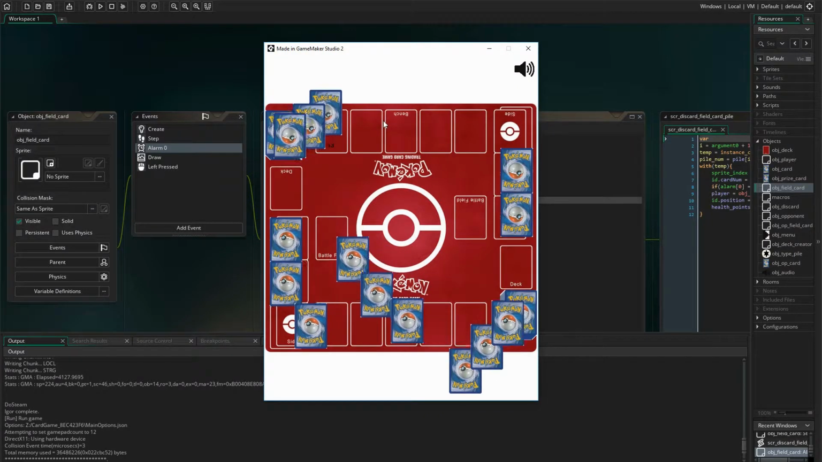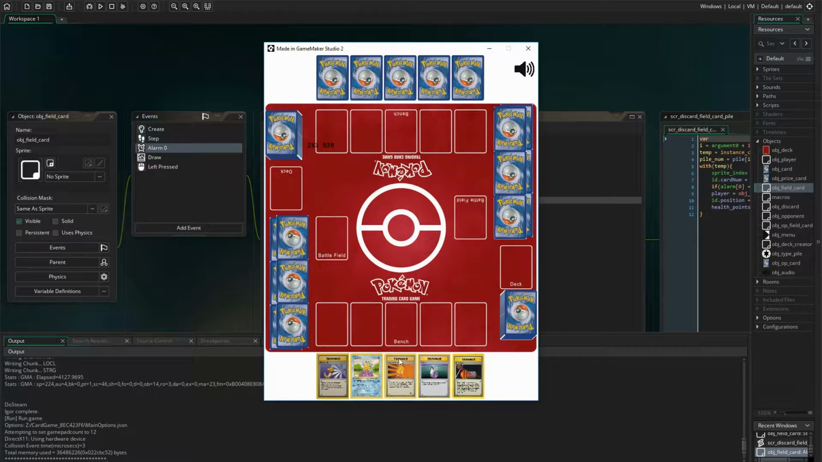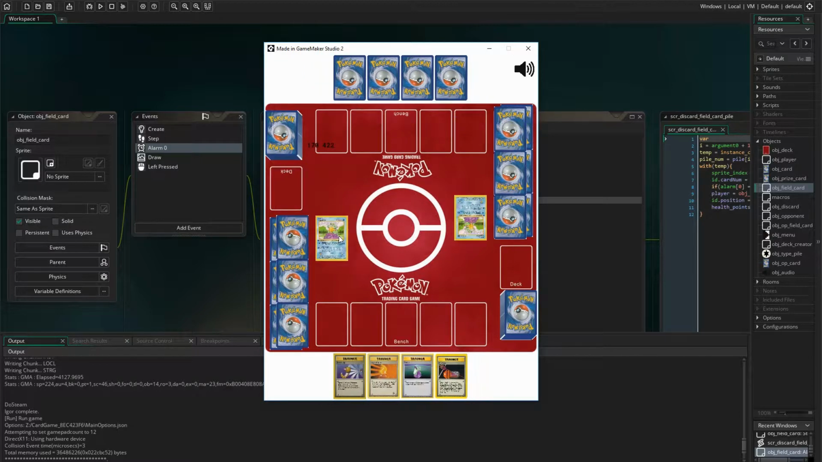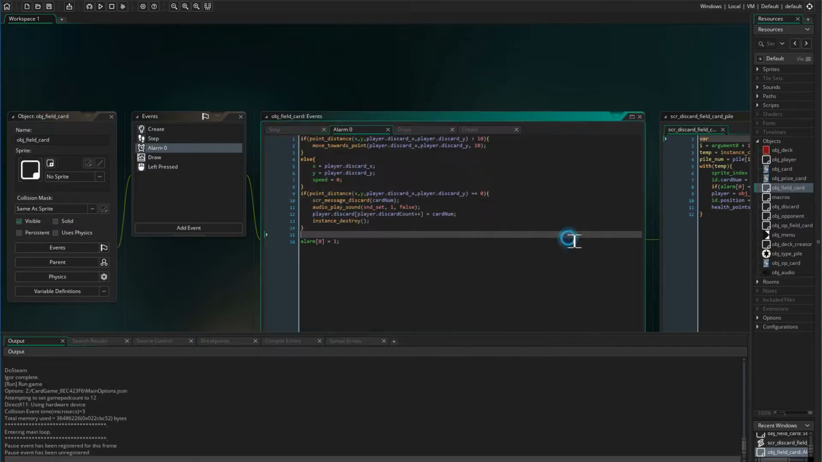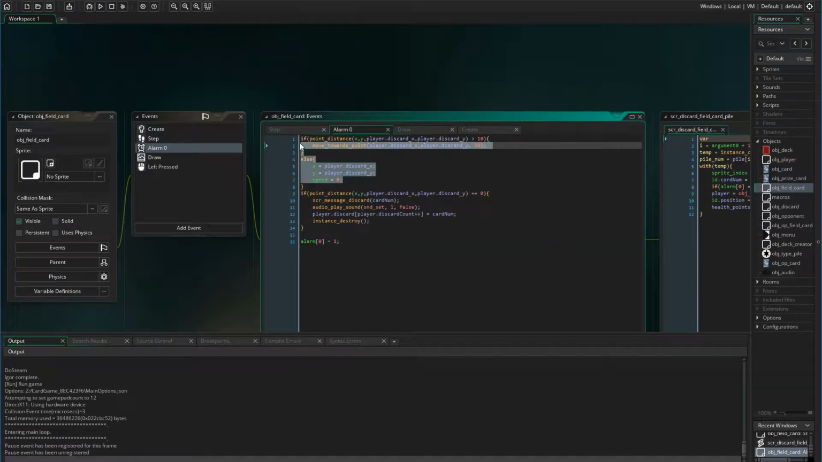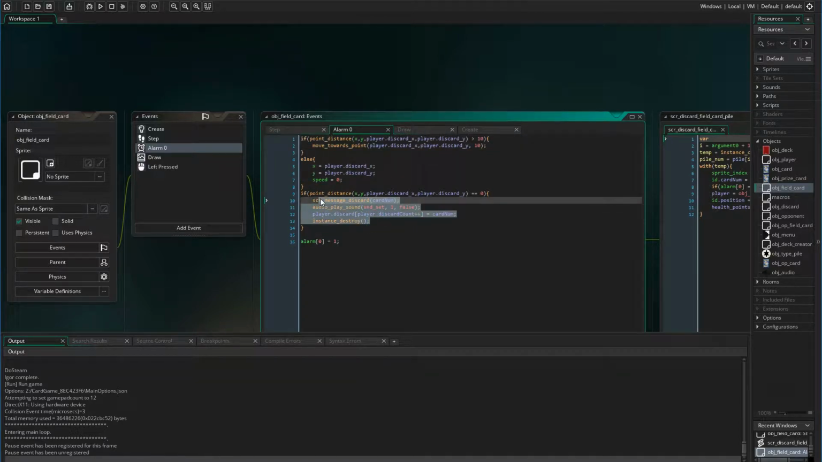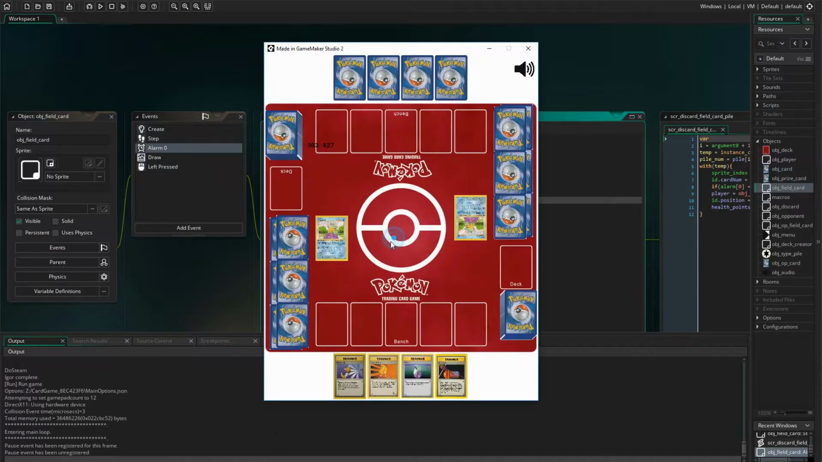So when it comes to bug fixes, in the last video, when we created the code for defeating Pokemon, we did not add the code to set it to the discard pile. But we did create an alarm for our field card objects to move the field card to the discard pile and then add it whenever we used the trainer card Scoop Up or Pokemon Center. So we're going to utilize that to send it to the discard pile after it's been defeated. As you can see, it is not there.